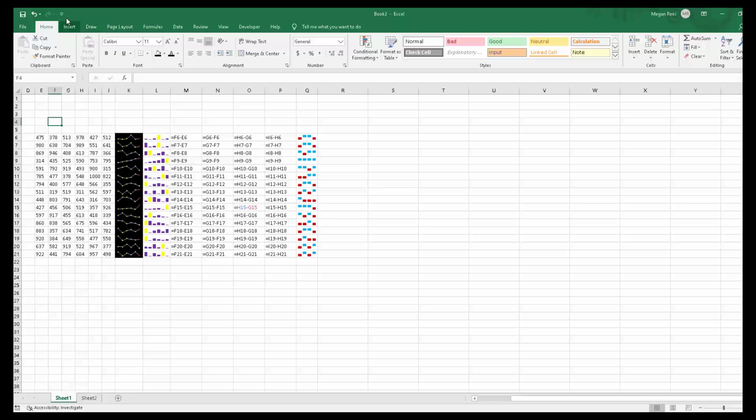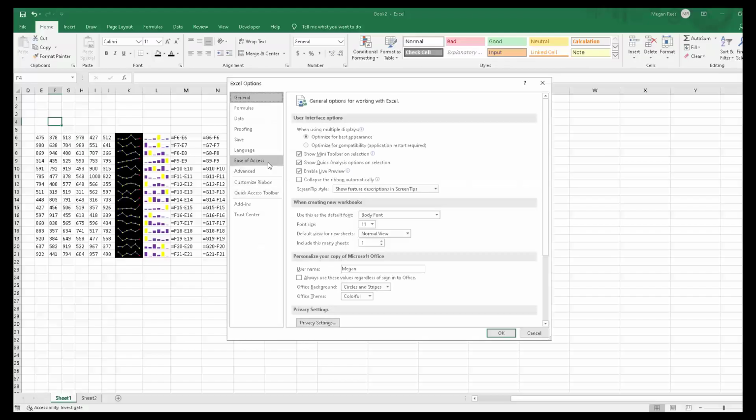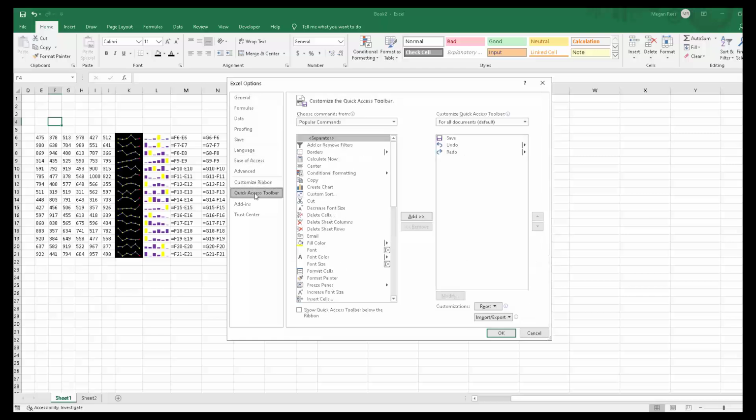So we're going to go ahead and go to File, Options, and we're going to go to Customize Ribbon, or right here, Quick Access Toolbar. Okay, so that's this, right? Right now it has a Save, Undo, and Redo. That's all that's on it. So right here is Popular Commands. It's just going to be stuff that's already on my bars somewhere, I don't want that. I want to go to All Commands.